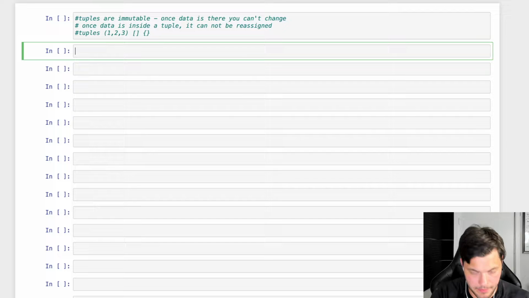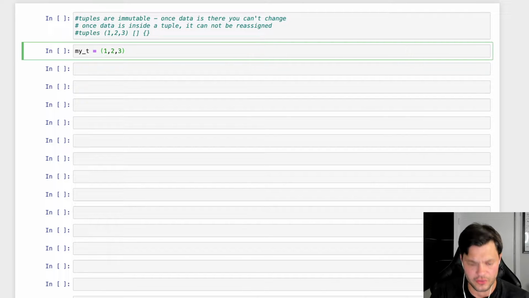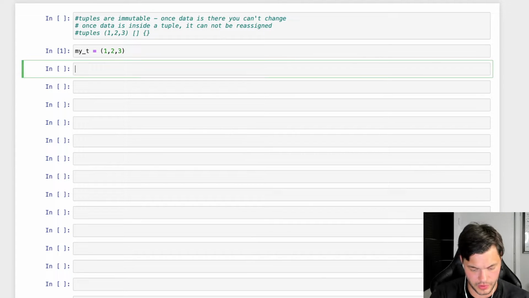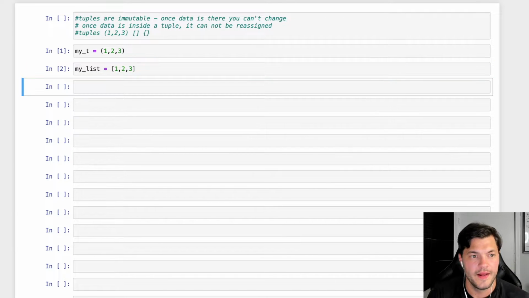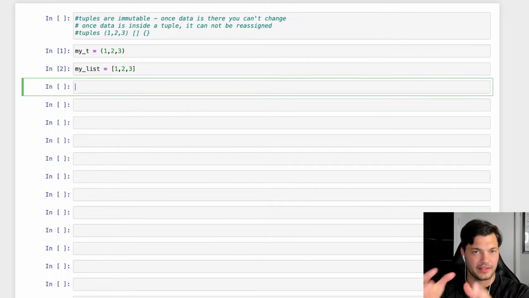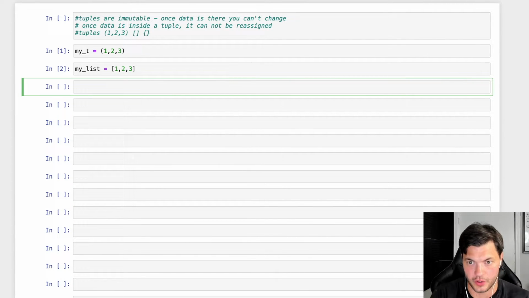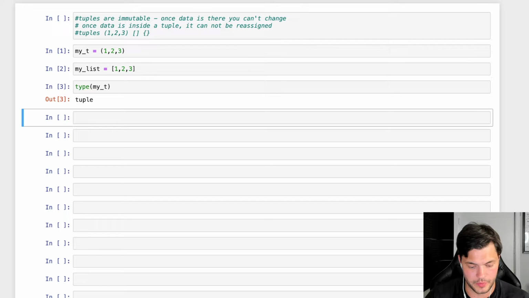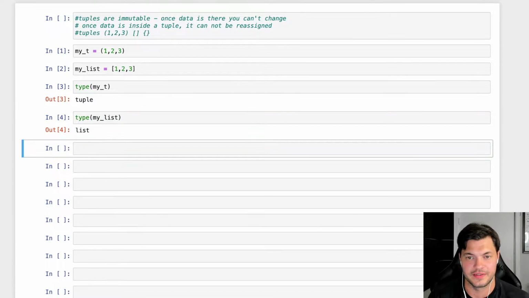Let's start with this. Let's call it my_t, for my tuple, and we're going to create it. It's going to be one, two, and three. And let's create a list as well, actually. So we'll create a my_list. And remember with a list, we use square brackets, one, two, three. To be sure of the type of data that's basically been created, we can always use the type function. So if I go type my_t, I can see it's a tuple. And similarly, if I type my_list, I can see that it is a list.